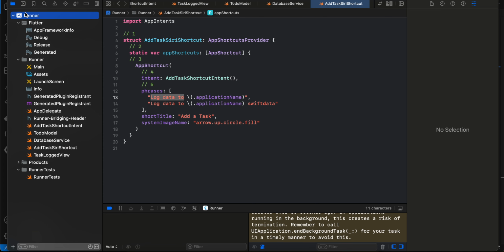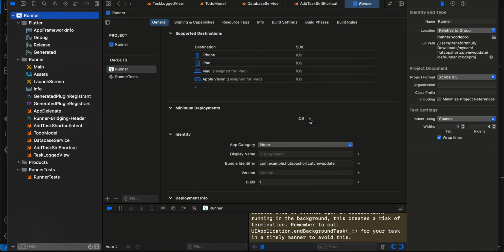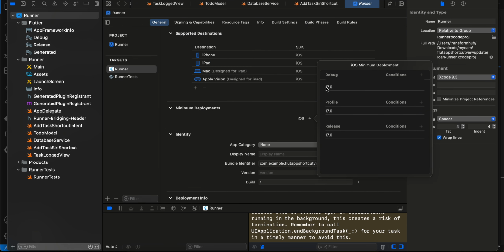Go to your project, and here firstly you will have to update the minimum deployment to at least 17. The reason is because I am using Swift data, it is only available from iOS 17 and above. But if you are not using Swift data, if you are only interested in app shortcut, you will have to keep it minimum to iOS 16, because I am using the app intent way.